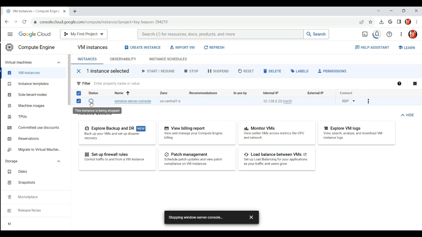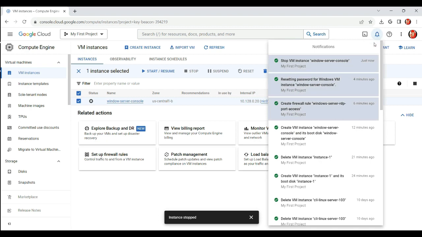As you can see here, this instance is being stopped now, and wait a couple of seconds. Now as you can see, this instance is stopped. Click on the notification bell icon here, guys, and the stop VM instance message shows the Windows Server is successfully stopped now.